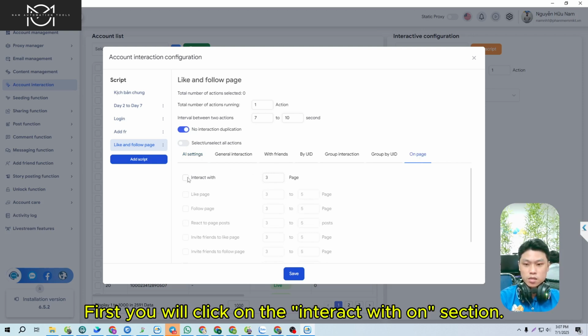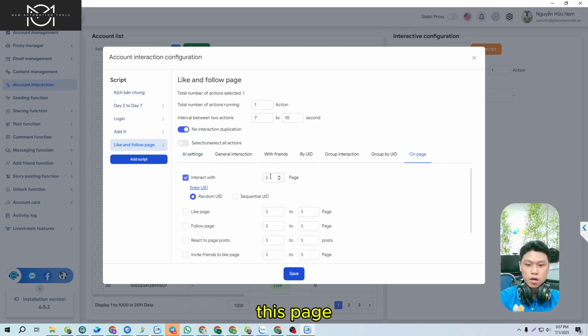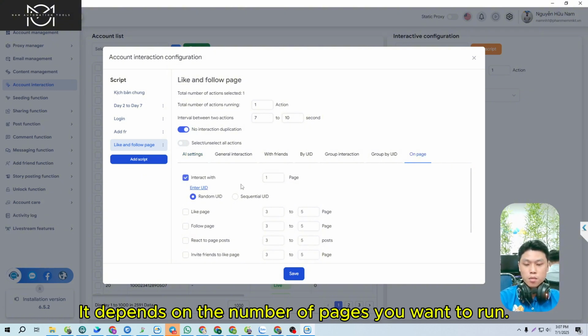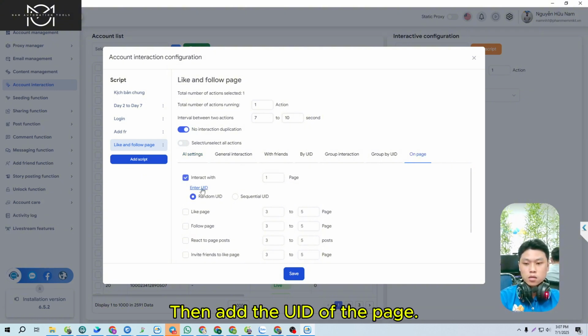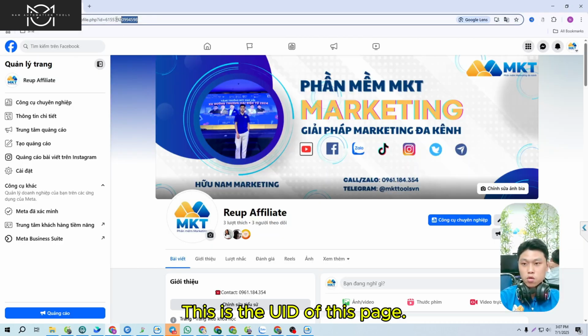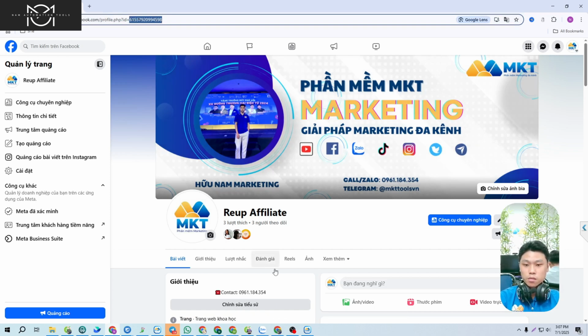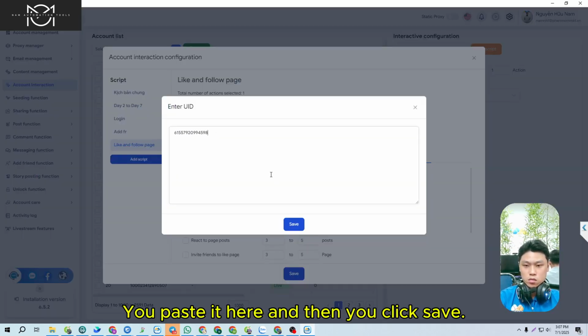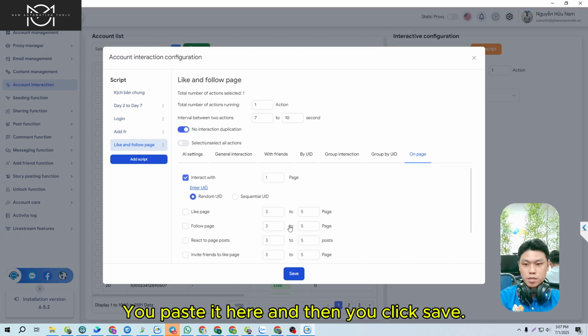First, you will click on the Interact with section. The number of pages depends on the number of pages you want to run. Then add the UID of the page. Here, I will get a page. This is the UID of this page. You paste it here and then you click Save.